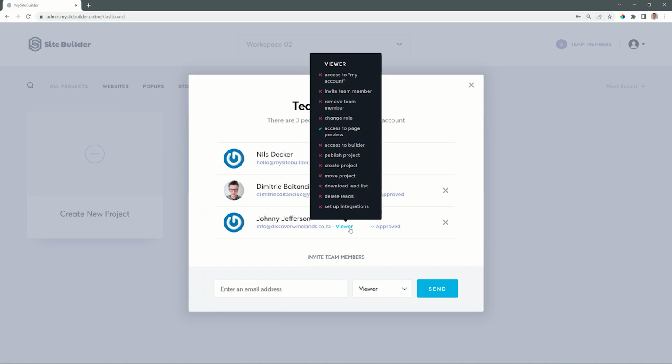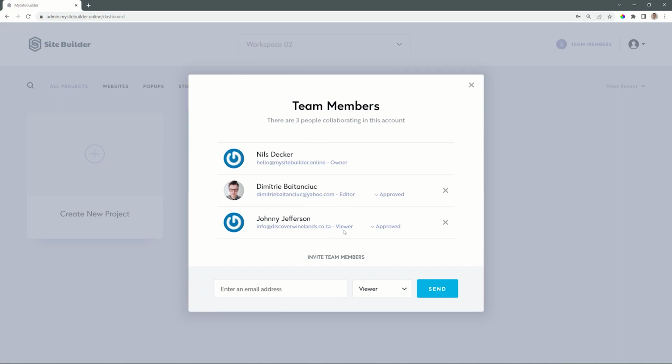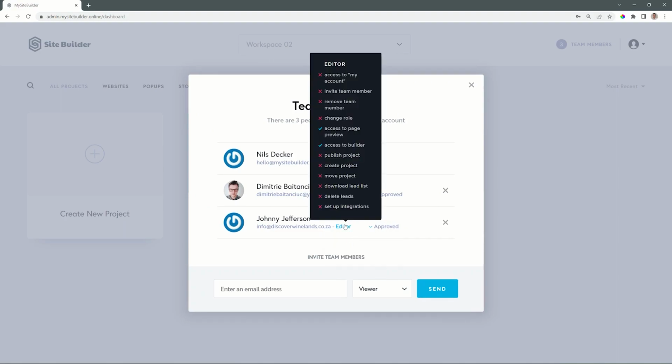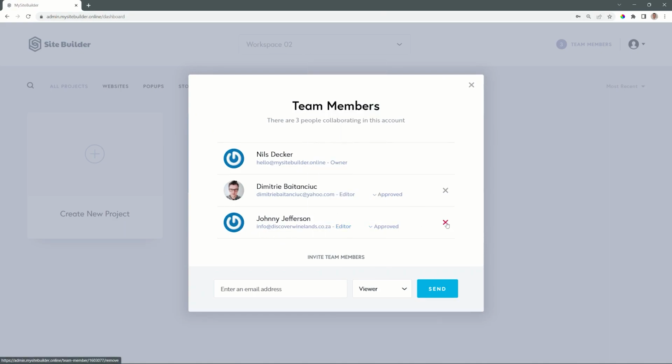This is very useful where you are working with a client and you want some feedback from them on a page that you've not yet published, and you want them to have a look what's happening behind the scenes. And that's when you assign a viewer. Note that I've easily changed the role of a team member by selecting it here from the drop-down box. If you want to remove any of the team members, simply select the delete option here on the right.